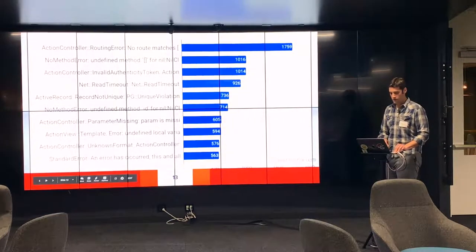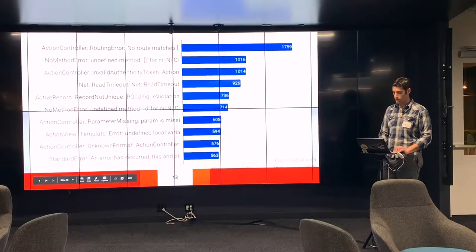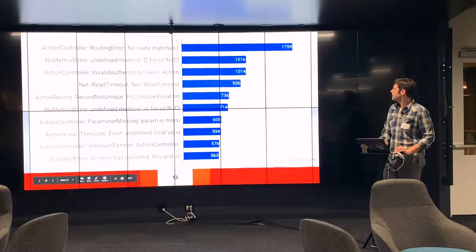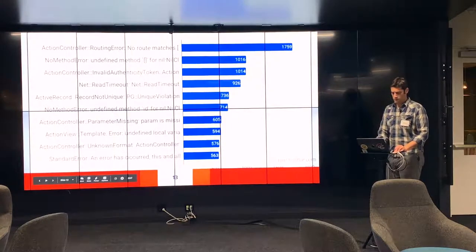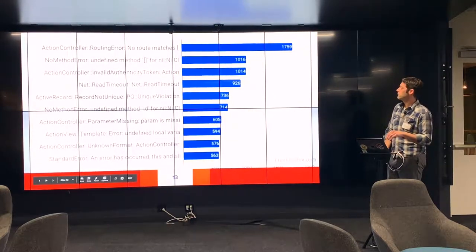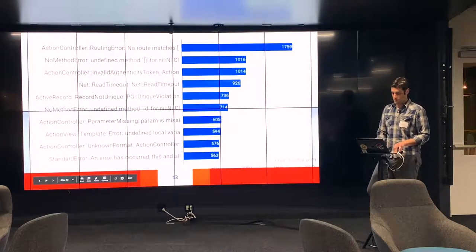Here is from Rails. This is a list of the most common occurring Rails issues as reported by Rollbar in 2018. This is from April 2018, I think. With Rails in mind, we see some new error groupings come into the hierarchy. These are ActionController, ActiveRecord. There's an ActionView in there. And some of these you've probably seen before. I definitely have in my projects.